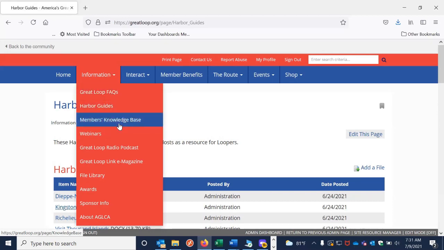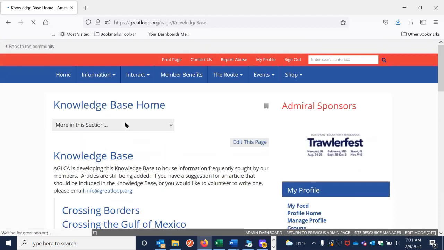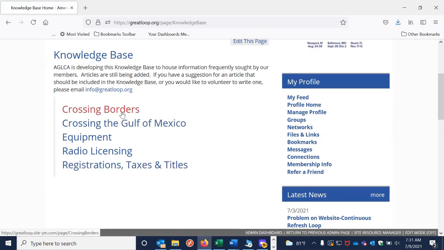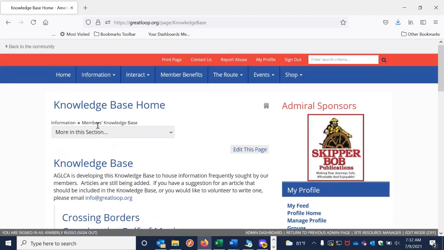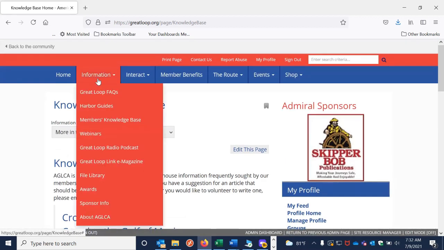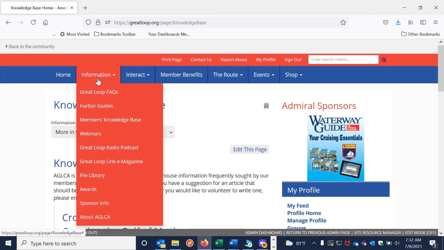The members knowledge base was a newer feature on the old site, but did exist there. That is still being built out. But it is meant to house some of the frequently asked questions or the details that seem to recur in the forum on a regular basis. So that is what the knowledge base is, and more is being built out on that as soon as we can get some time available.